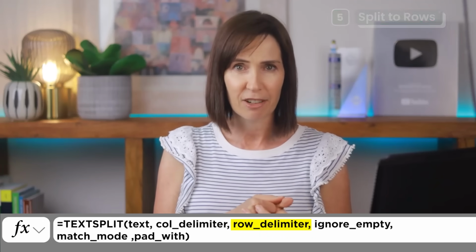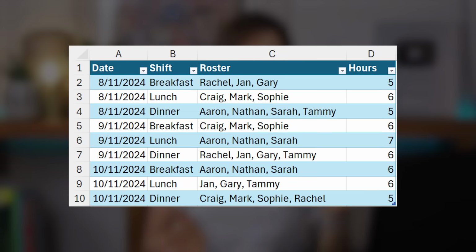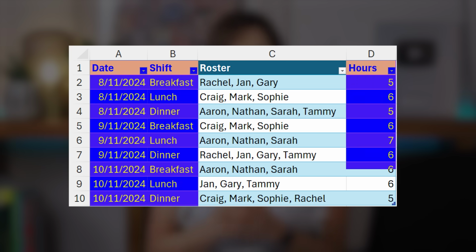So far we've looked at splitting data into columns, but sometimes you need to split it into rows, and we can use the TEXTSPLIT function's row delimiter argument for that. But it's not great with more complex tables like this, where we need to split the roster column into separate rows for each employee, while also retaining the date, shift, and hours data.